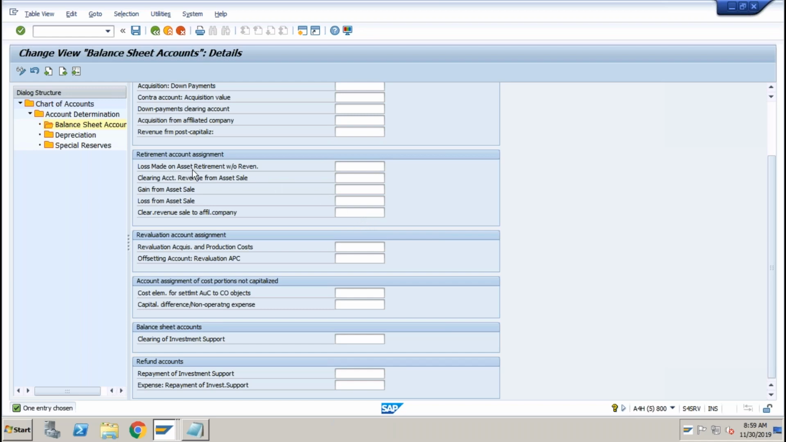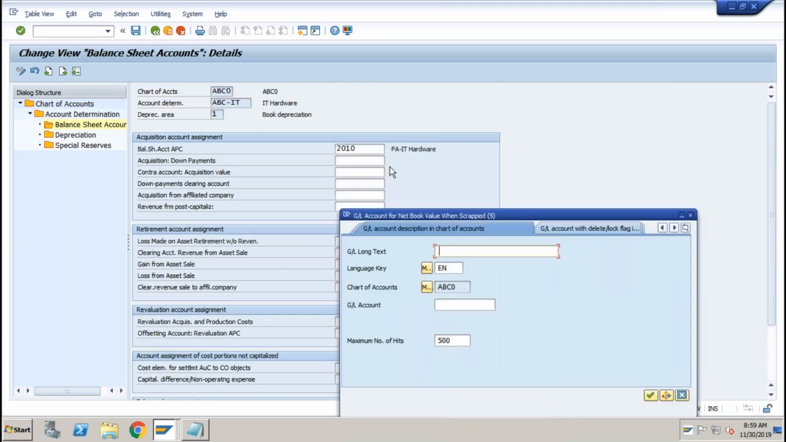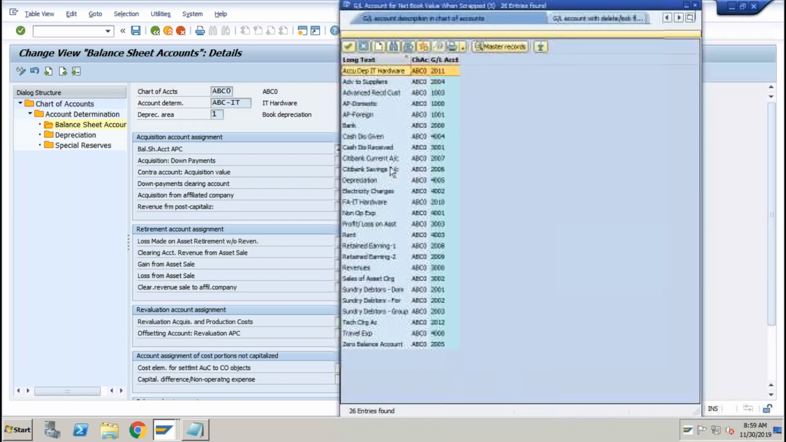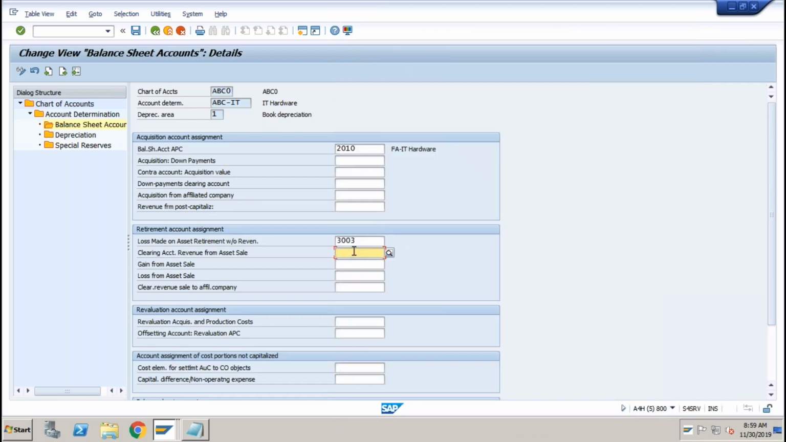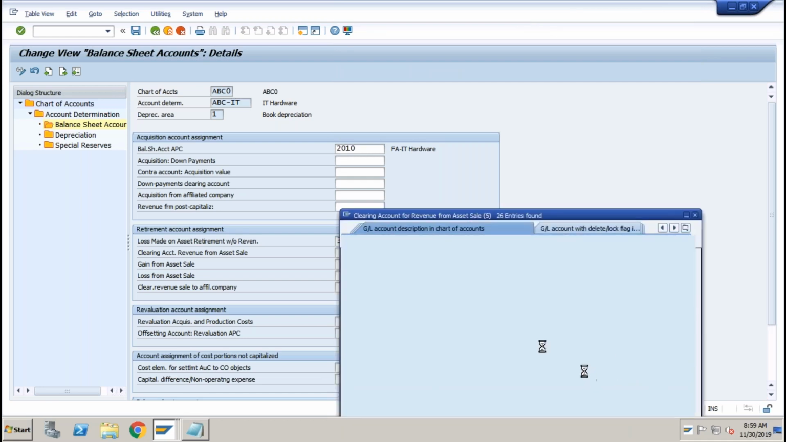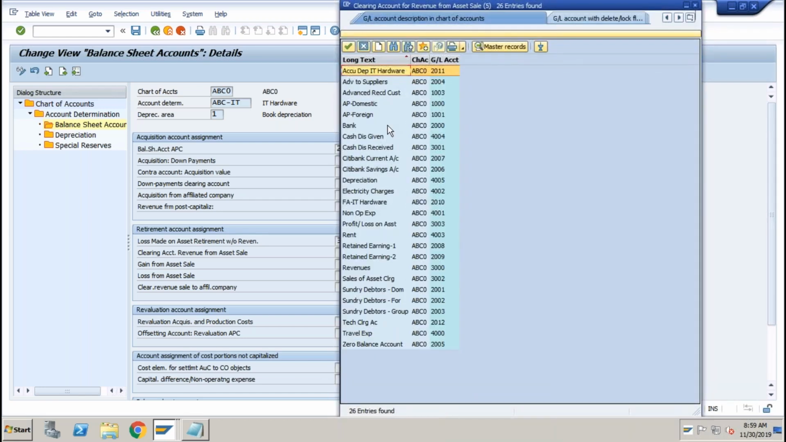Okay, so loss made on asset retirement. We created one single account for profit and loss, so we will select that, which is profit or loss on asset. Clearing account for sale: we created a clearing account, the asset sales clearing account. Right, where is that?